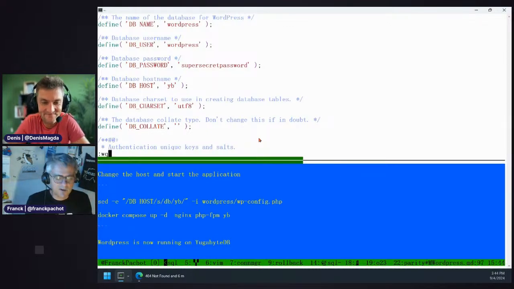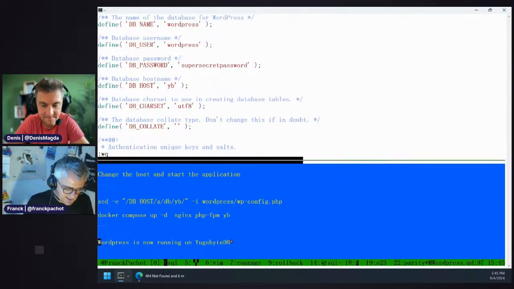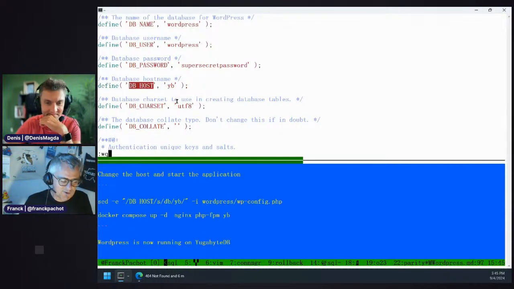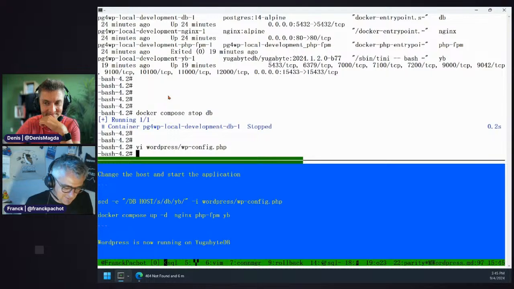Also, I did something. By default, we start YugabyteDB on port 5433. Here, I started it on 5432 to have the same port, just because I didn't look at the WordPress documentation. I just tried a DB port and it doesn't work. So I don't know if we can change the port for WordPress with Postgres. Maybe we can, but for me it was just easier.